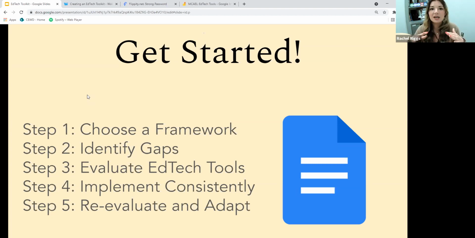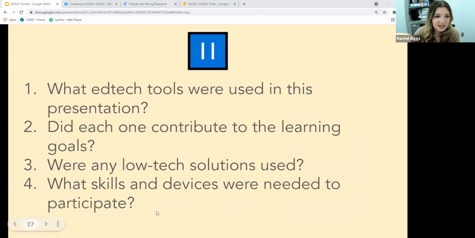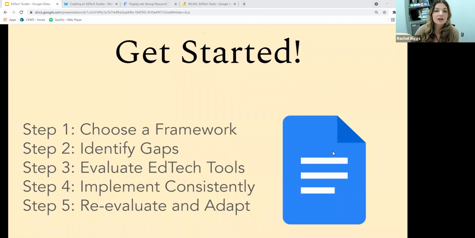You know, it's okay if you're starting at zero. It's okay if you already have a bunch of tools. Organize them in that framework and see where your gaps are, or maybe where you have too many tools and maybe you're going all over the place, okay? So choose a framework, identify your gaps, evaluate the tools, implement them consistently, and then reevaluate and adapt because technology is ever changing, sadly.